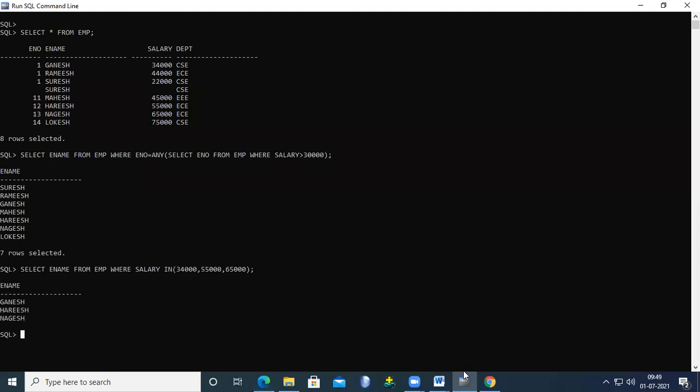If you observe here, select employee name from the table where salary in. That means where the salary belongs to 34,000, 55,000, and 65,000. So when we are assigning more than one value, we require this, not greater than 30,000. So here we have clearly specified it.